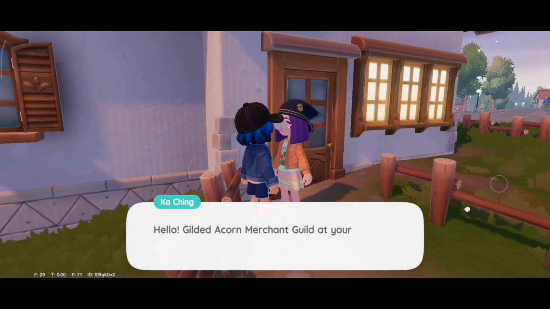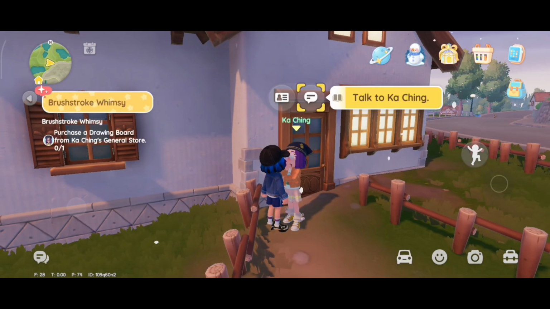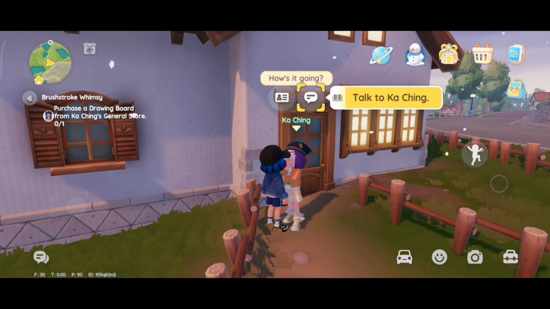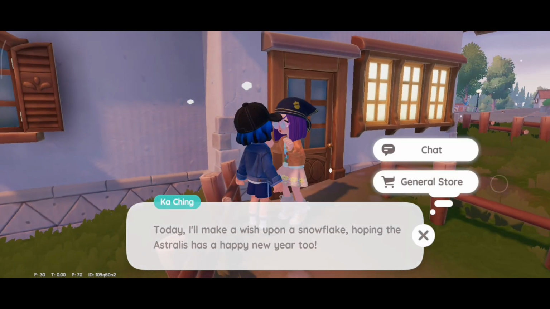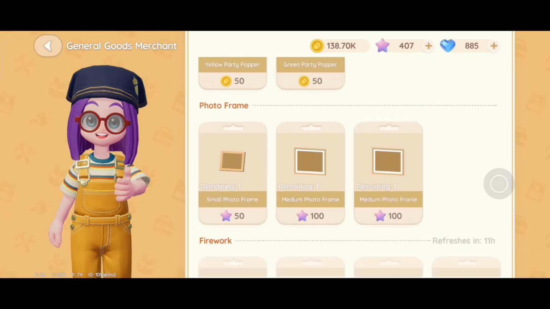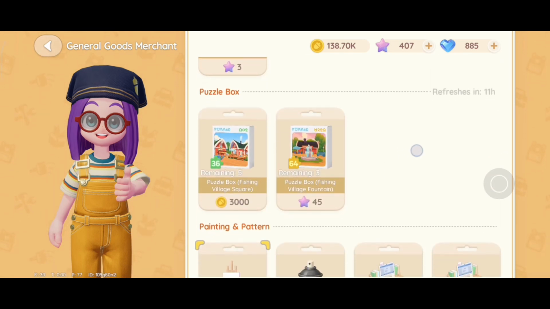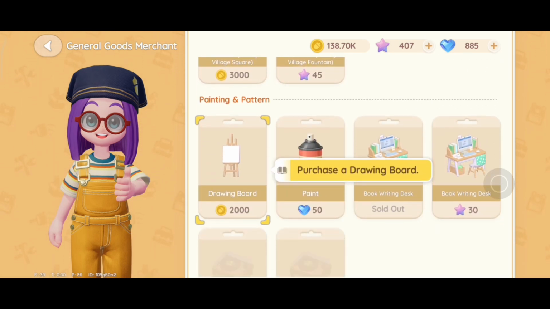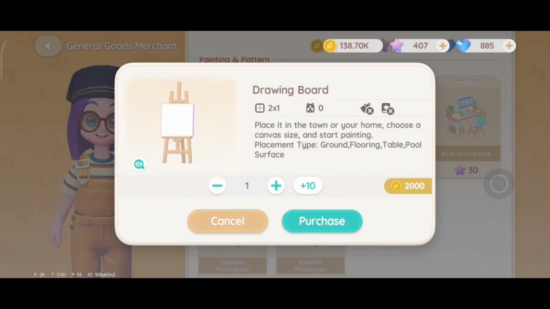It's a drawing, and then you will get the prize to quest like this. And then next, you need to buy a drawing board like this, and then just purchase it.